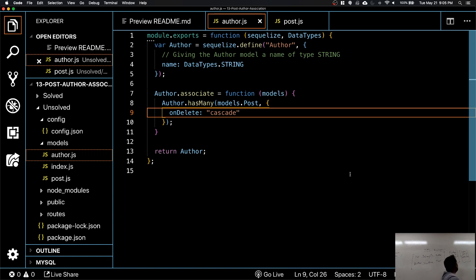For example, if I delete my author, this post cannot exist without an author. So if you put this option, Sequelize is automatically going to delete this, and then it's going to go to your post table, find all the posts with this author ID, and delete from there also automatically. If you don't do it, you have to do it manually.